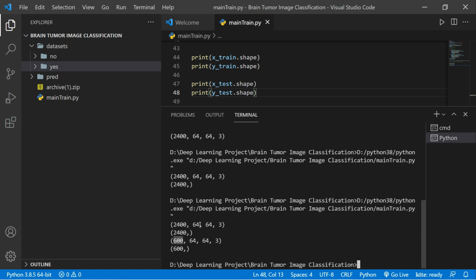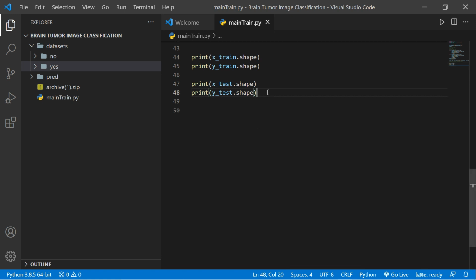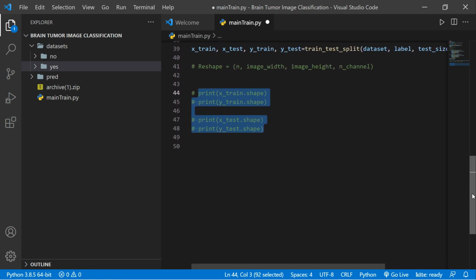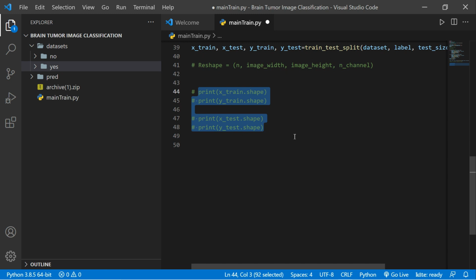Okay, the images are of size 64 by 64, and the number of channels is 3. Okay, we are done. I'm going to close this out and comment out this line here. Now it's time to normalize our data for training purposes.